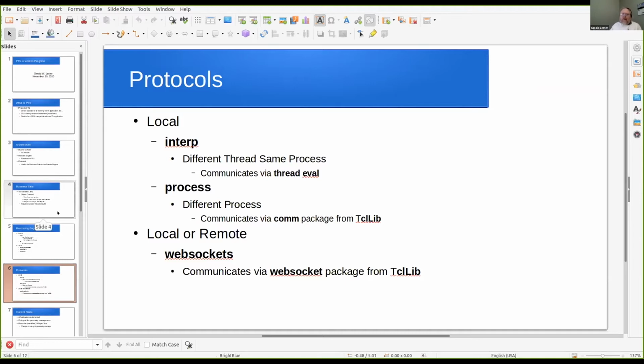Protocols. Right now, we have local ones that are interp, which means that it's the same process, two different threads, and they communicate via thread eval. Process, where you're running two different processes, but they communicate via the comm package from Tcllib. And running on local or remote is WebSockets. It communicates via the WebSocket package from Tcllib.